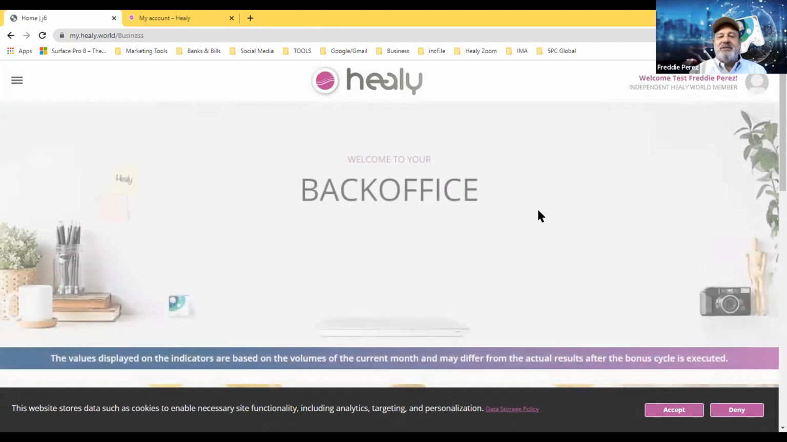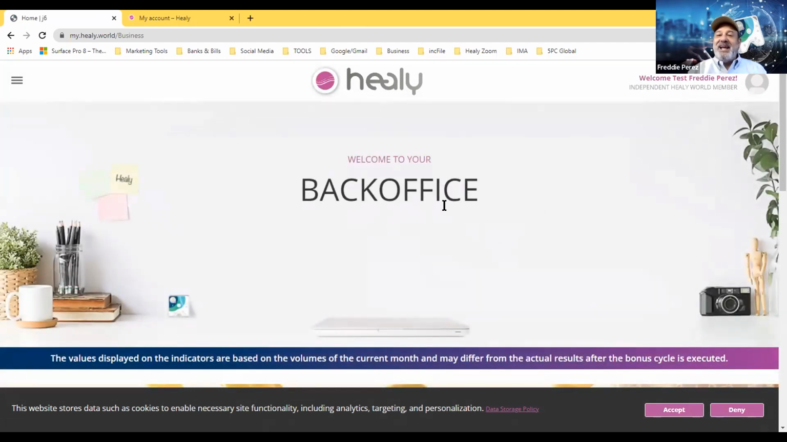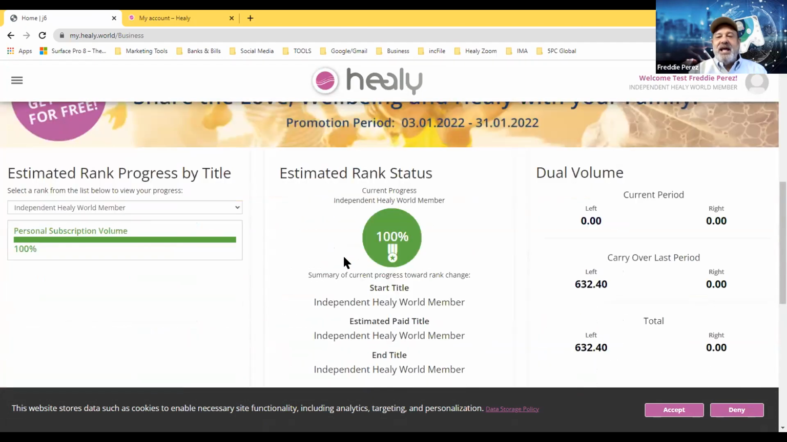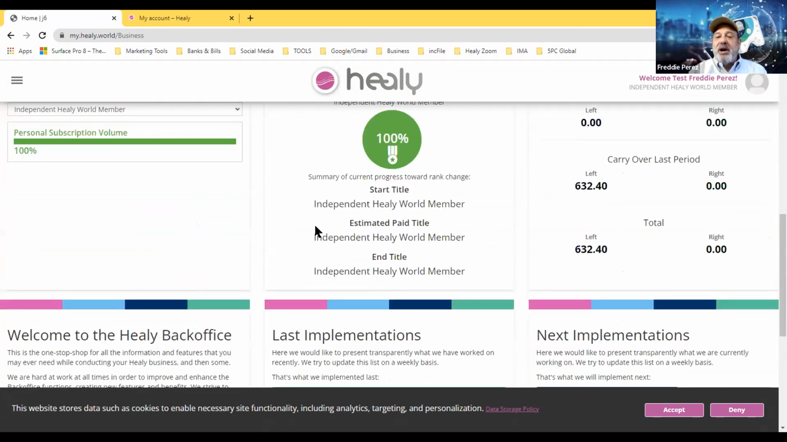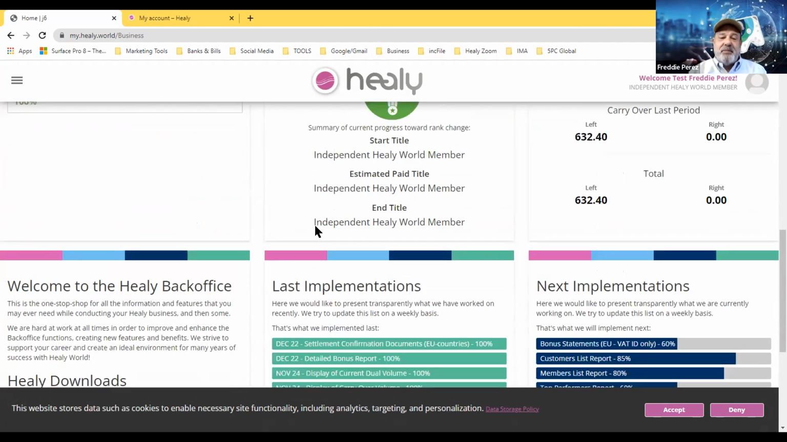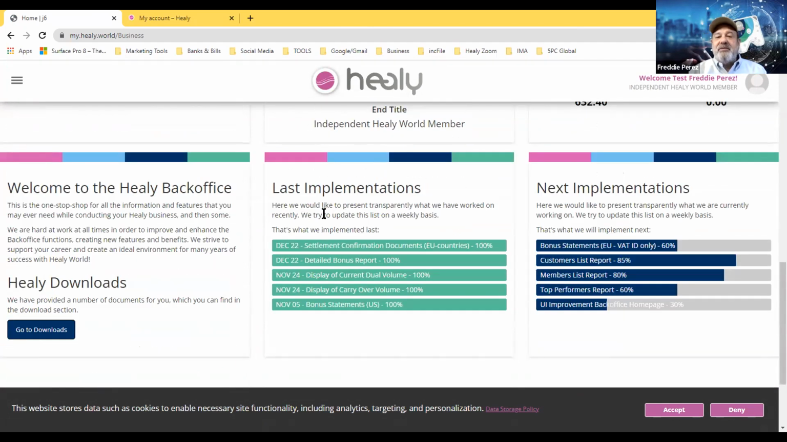This is the back office environment, and it even tells you, welcome to your back office. When you scroll down, there are some stats here, depending on where you're at in your progress, and you're building teams and members and so on. So there's a lot of great information here. And then there's some additional information with implementations. We'd like to be transparent about what we've been working on recently, and this shows what's up next. Some Healy downloads are over here.